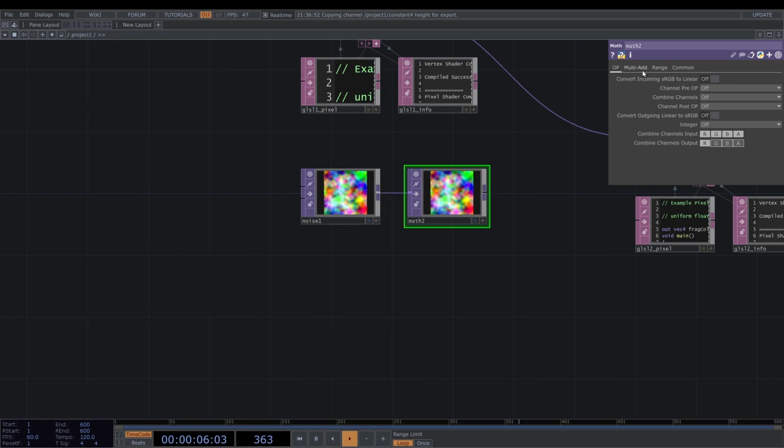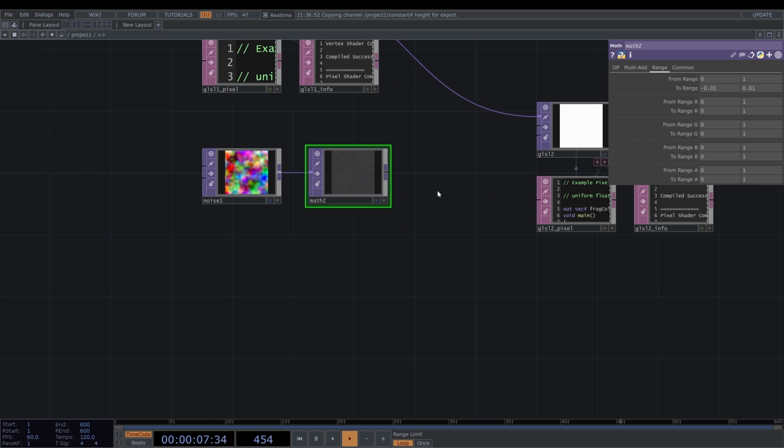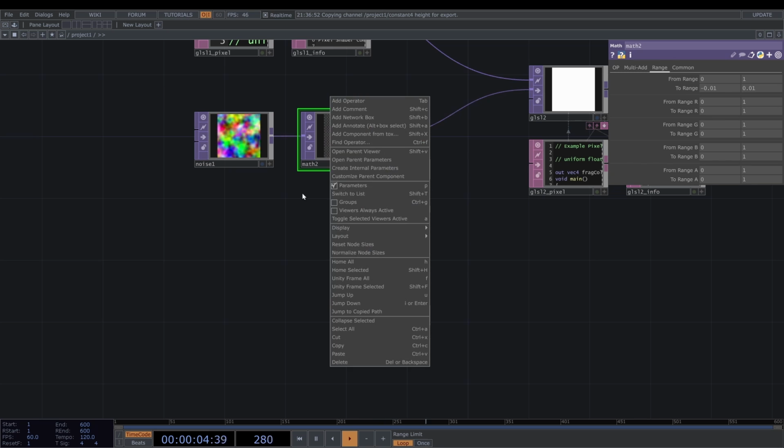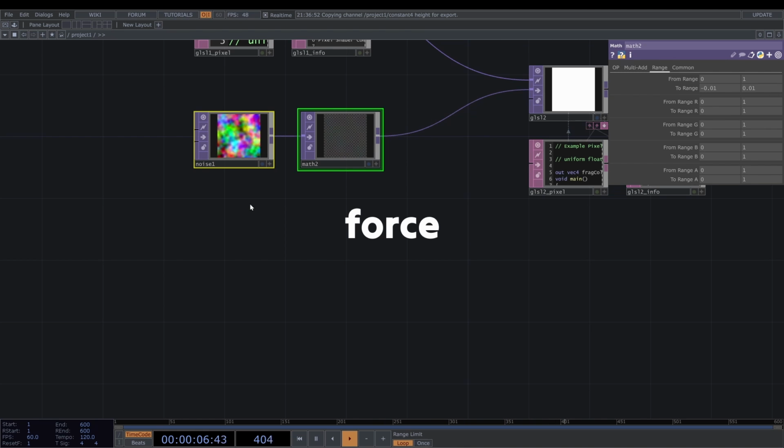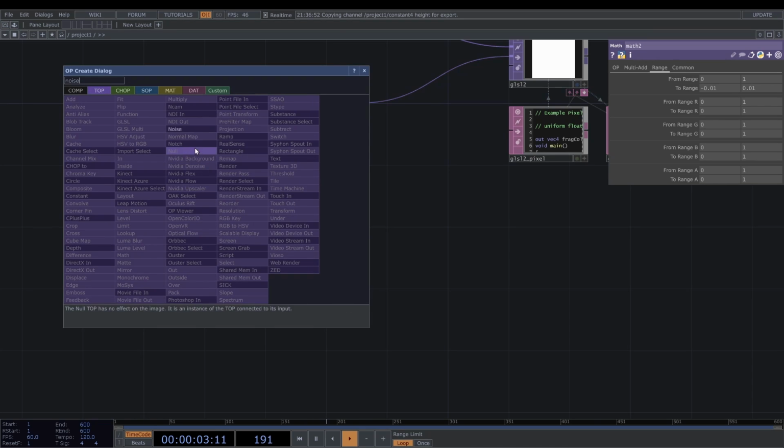And then I'm gonna change the range to minus 0.01 to 0.01. And then I'm gonna connect it here to the second input. So this is gonna be false. I'm gonna explain after. And also I'm gonna add another noise.